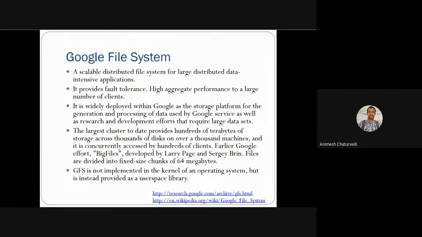So first of all, the most important tool is Google File System, which was invented by Larry Page and Sergey Brin, and was earlier named Big Files. This Google File System is an extension of Big Files. So what is Google File System?